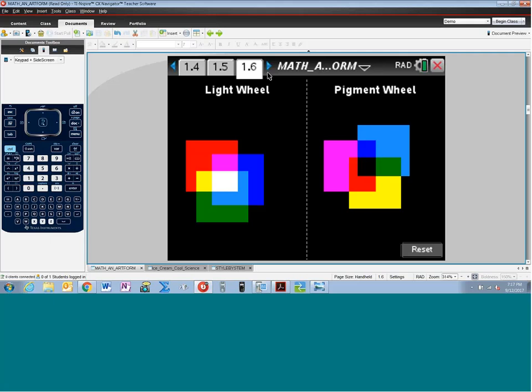Yeah, Curtis, I agree. This is one of my favorite parts of this activity, and I think it's kind of a mind twister, at least for me, knowing about the emission of light versus the absorption of light. And Curtis, I think you did a good job of pointing out that the secondary colors of the pigment wheel are the primary colors of the light wheel, and the secondary colors of the light wheel are the primary colors of the pigment wheel.